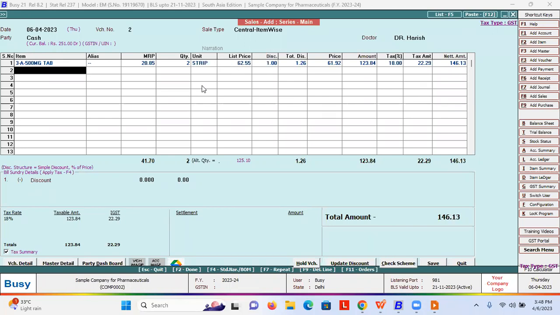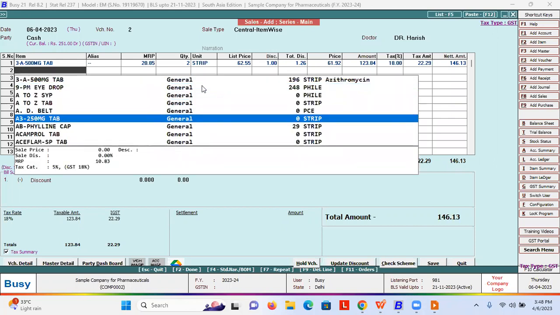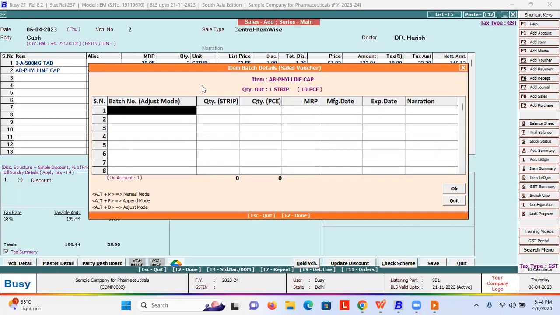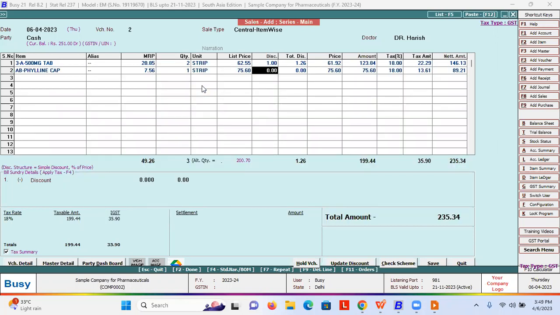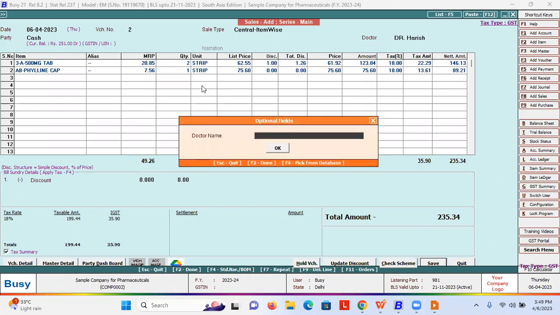So here we have the discount entry option also. Next, we will select another item, like this one. Select the batch, then you can save it. After entering the transaction or billing, by pressing the F2 shortcut key, the voucher will be saved. But before saving the voucher, if we have any optional field similar to doctor name or anything, it will come like this. You can select the doctor name here.